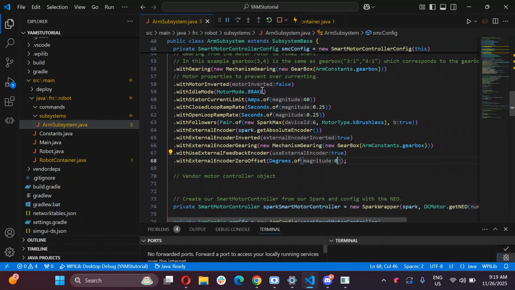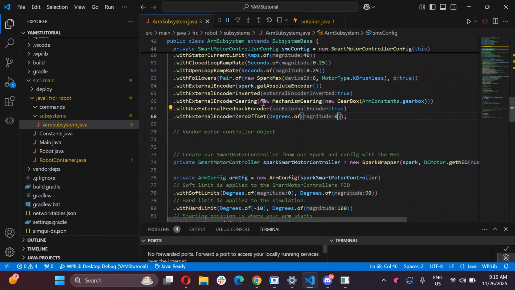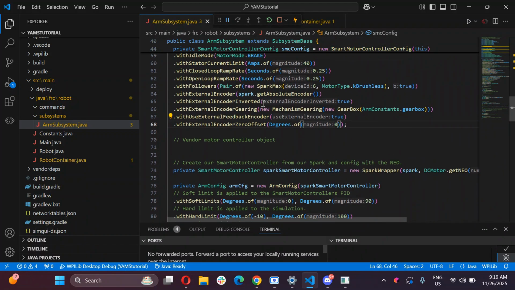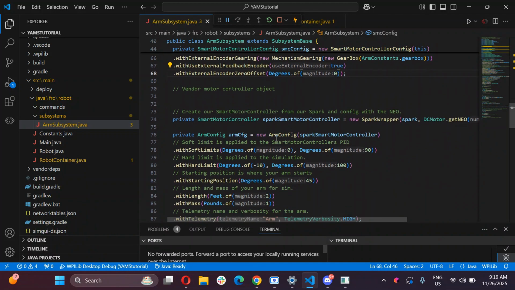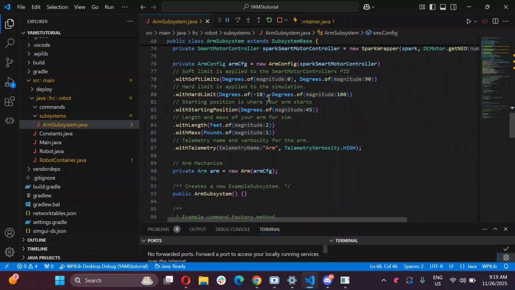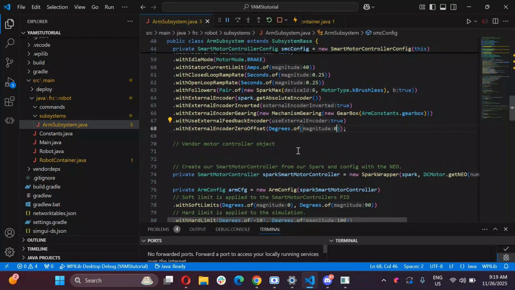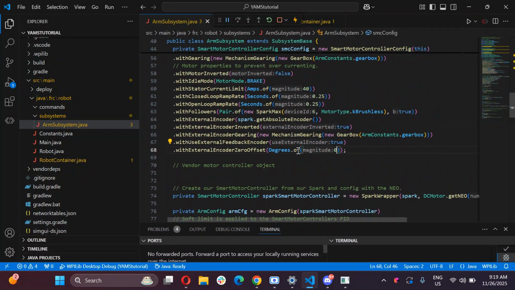You've created an arm using YAMS. You now know how to create an external encoder, how to set a follower motor, and how to run it in sim. And yeah, that's today's video. If you're going to do our elevator or pivot, same steps.